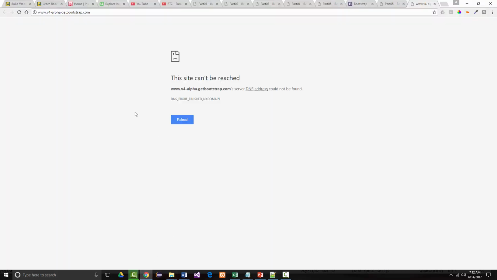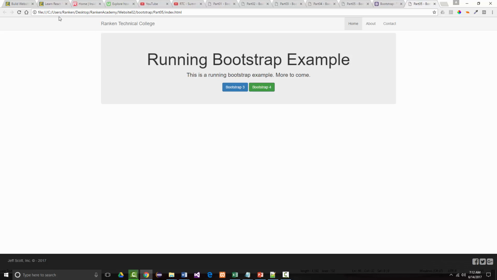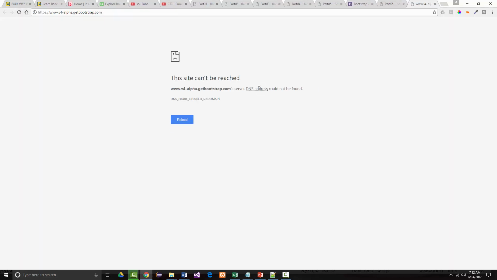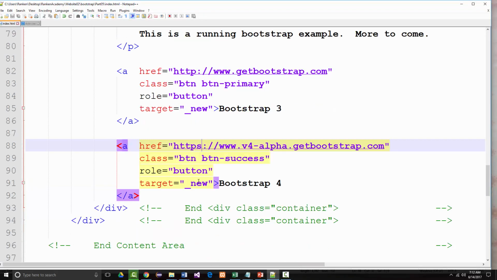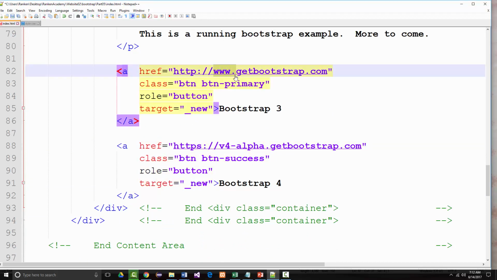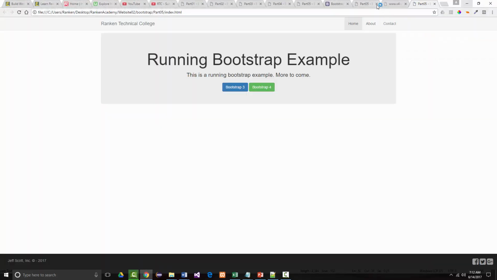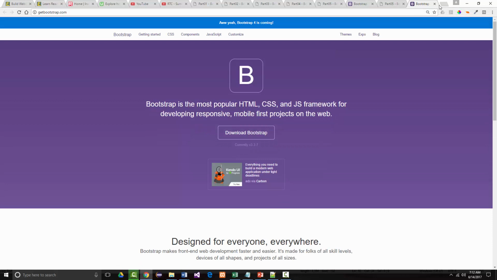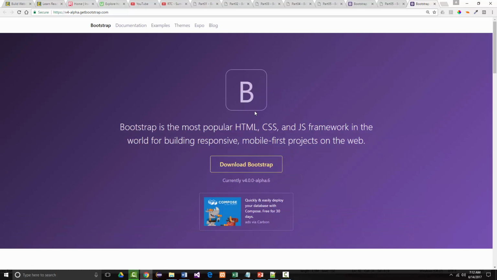So let's go back, and let's go back here to part 5. Refresh and see if this brings us to it. No, it still can't be reached. I think we don't need the www in either one of these. So I'm going to get rid of that, and I'm going to get rid of that. Let's see if that fixes it. All right. Part 3, we're still there. Good. Part 4, there it is. So this, believe it or not, I'm finished.